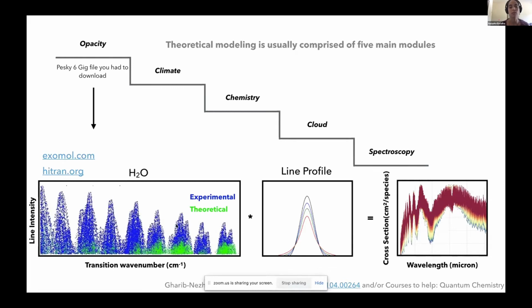Once you have the line list, in atmospheres these lines are broadened by pressure sources or thermal sources, and by combining those two things, we compute what's called cross sections, which is basically the effective absorbing area of your molecule, which tells you how each individual molecule is going to absorb light, which is, as you can imagine, very important for computing these types of models.